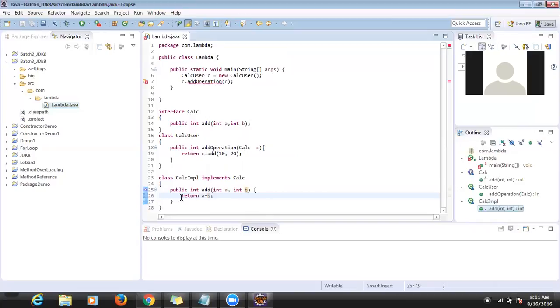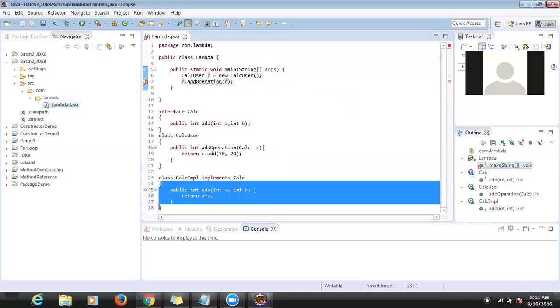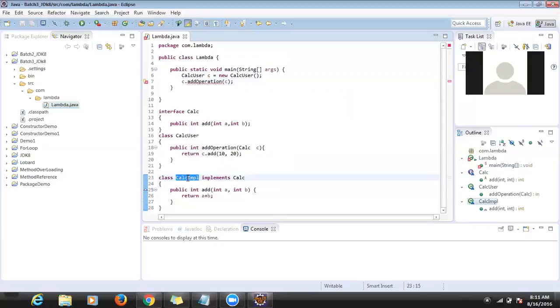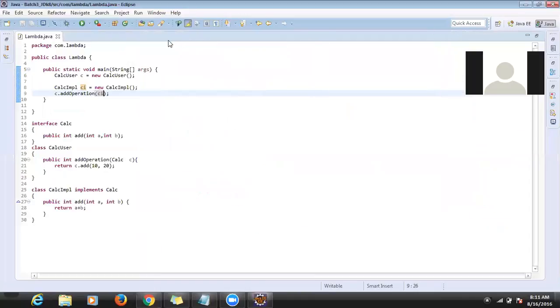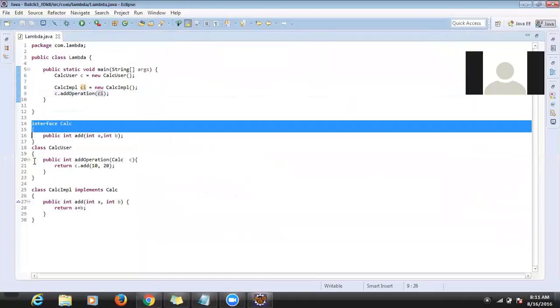So finally I implemented the calc interface and I implemented the add method. Now here I can pass the CalcImpl class object. Calc ci equal to new CalcImpl. So here you can pass the ci. This is clear, right? So basically this interface I implemented here.